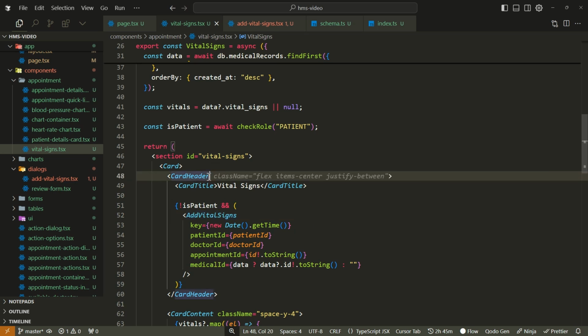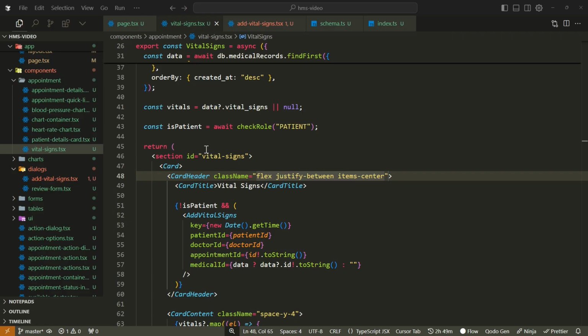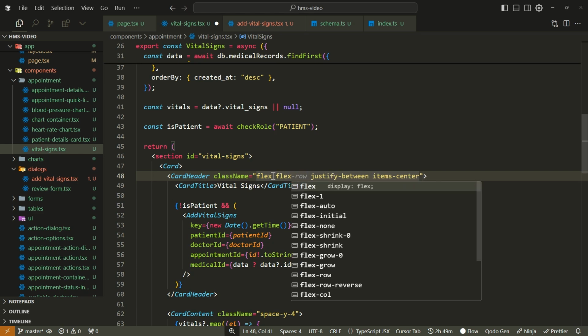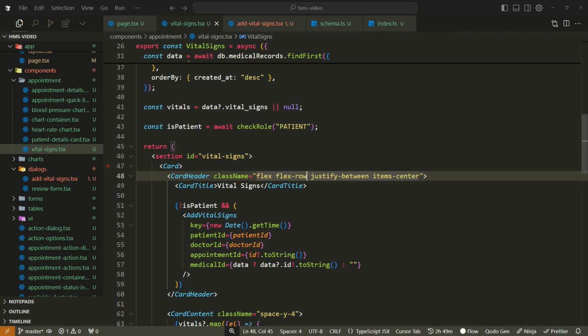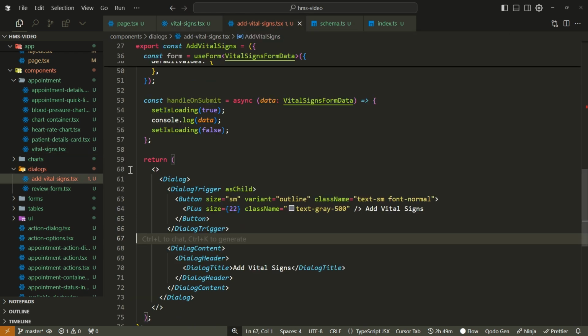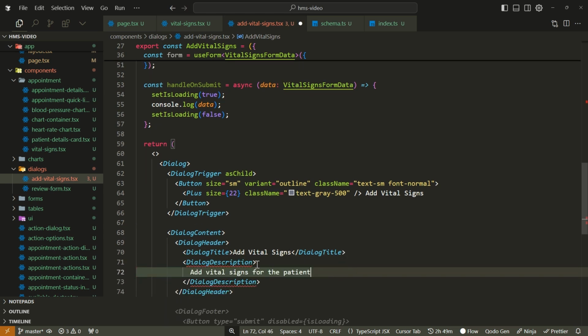And what we can do is that maybe we can start this here and say it should be flex, justify-between and items-center, just to put them side by side. Okay, so let's see. Justify-between. Let's specify flex-row. Okay, great. So this is what we want. Now let's continue here. So here you can also put a description, and write in something.